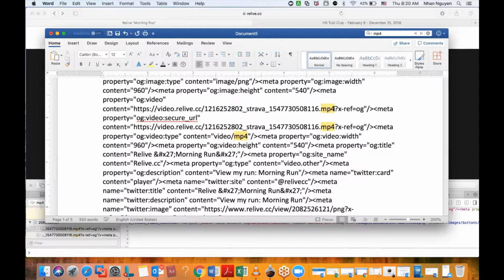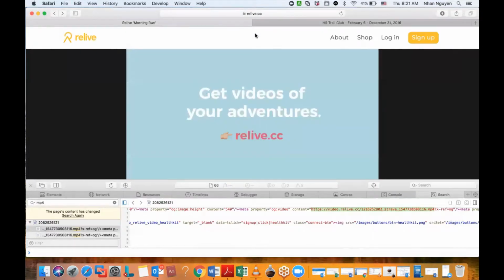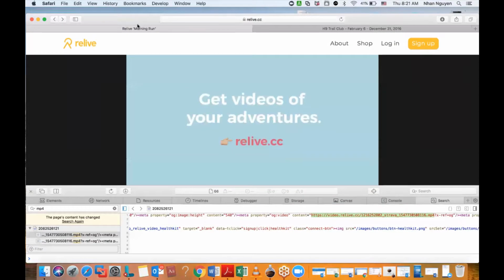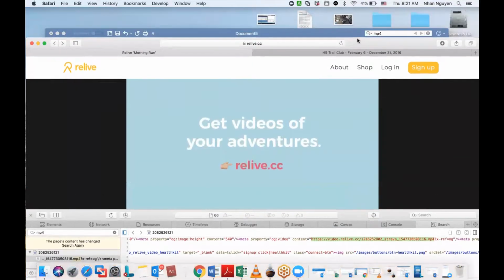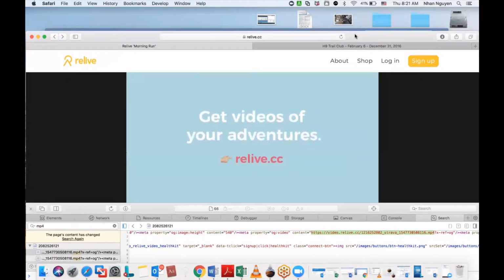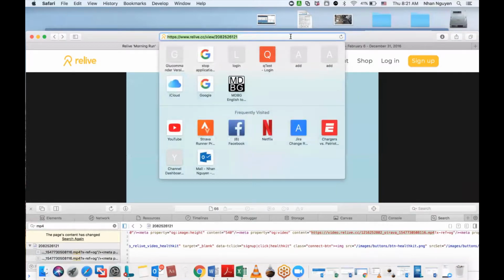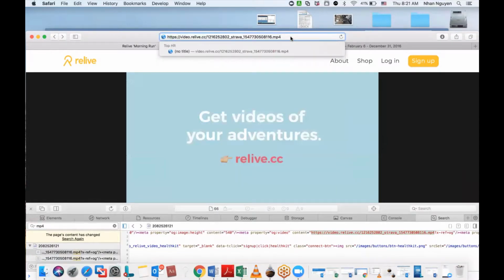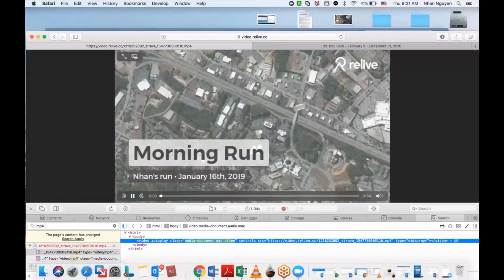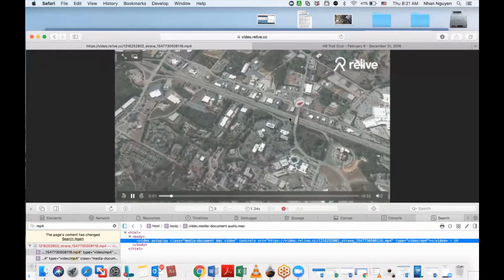So what you actually want is just this link right here, the HTTPS, and then at the end is the MP4 file. I will copy that, and then I will put it into the link. Let me see if I can see it with the bar. I just replace that with the file I just copied, and you have the file here by itself.